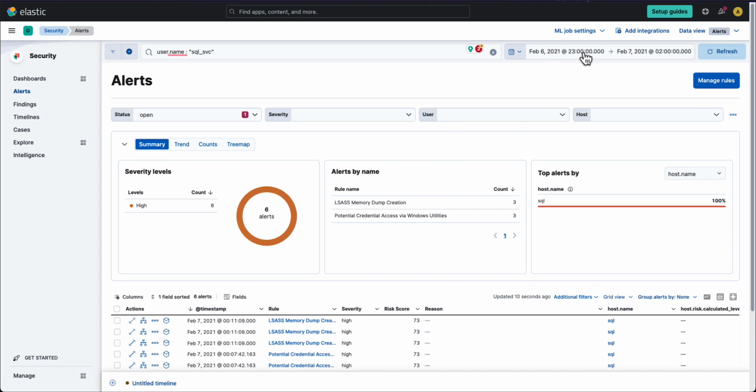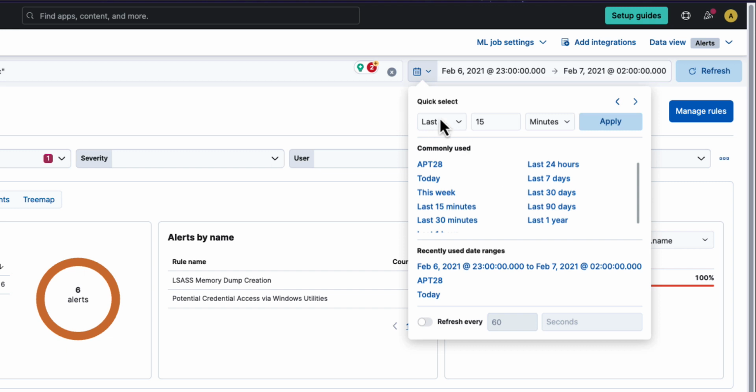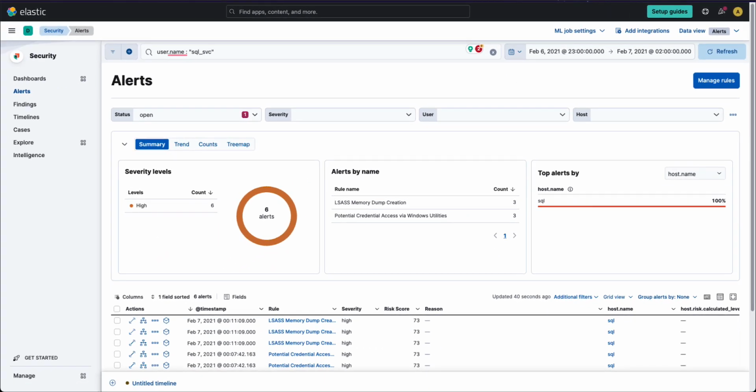The last bit I want to highlight is the time picker. Here I'm looking at alerts within a specific time range that I've defined here. As you open it up, you can do some quick selects for certain time ranges within the last or in the next couple of minutes, days, hours, weeks, months, and years, as well as most commonly used and recent history of different time ranges that you've used before.